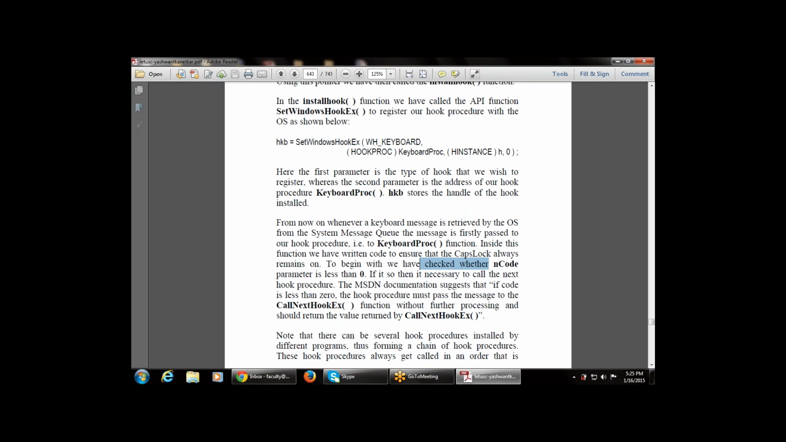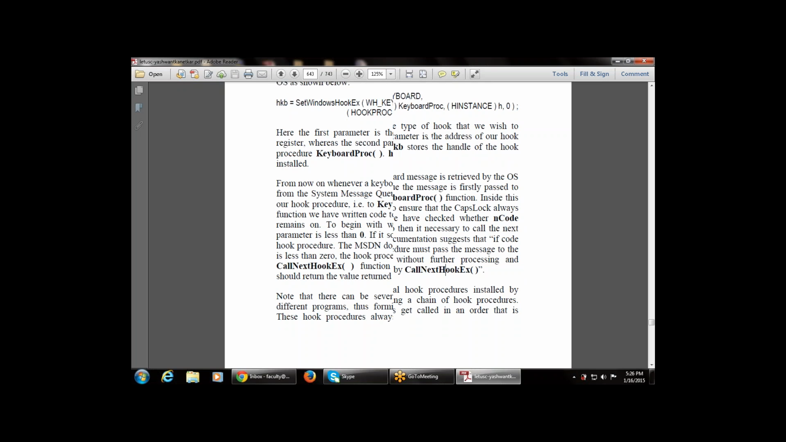To begin, we have checked whether the nCode parameter is less than 0. If so, it is necessary to call the next hook procedure. The MSDN documentation suggests that if the code is less than 0, the hook procedure should pass the message to the CallNextHookEx function without further processing and should return the value returned by the CallNextHookEx function.